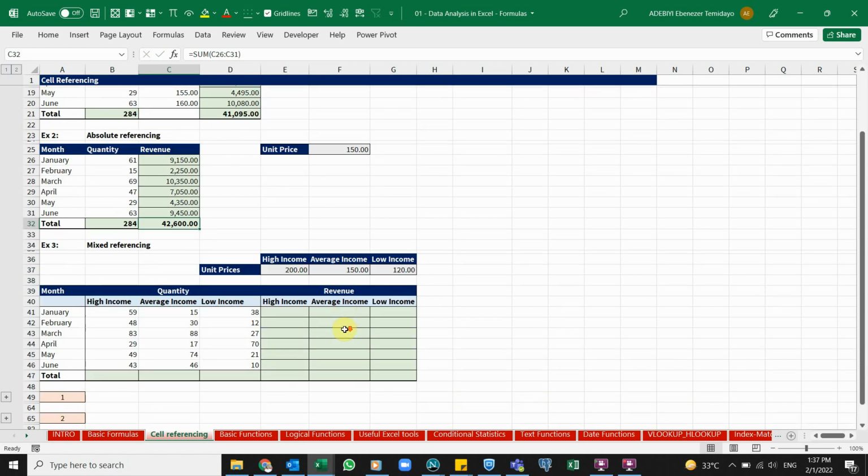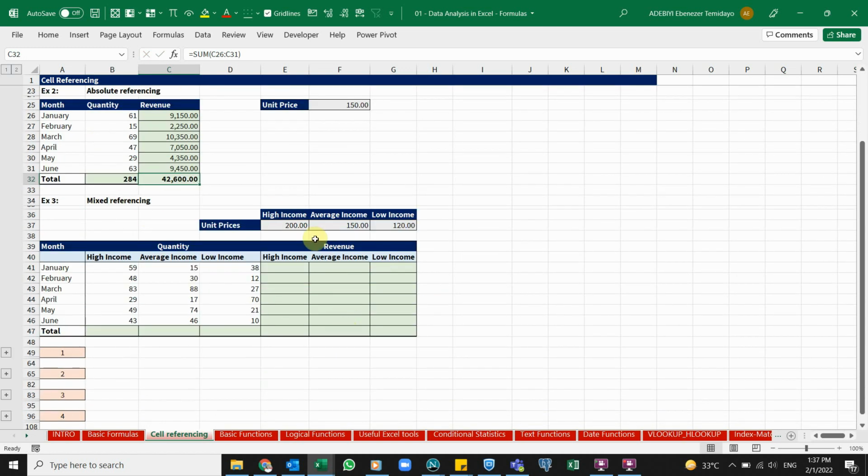Let's look at an example of when you want to have mixed referencing, right? So in this case, you have quantities for different income brackets. You have high income earners, you have average income earners, and you have low income earners. And you have their quantities that they bought month on month from January to June. Now you also have the unit prices, and you are charging different people based on the unit prices that they have, right? So high income earners, you're charging them 200. Average income earners, charging them 150. Then low income earners, charging them 120.